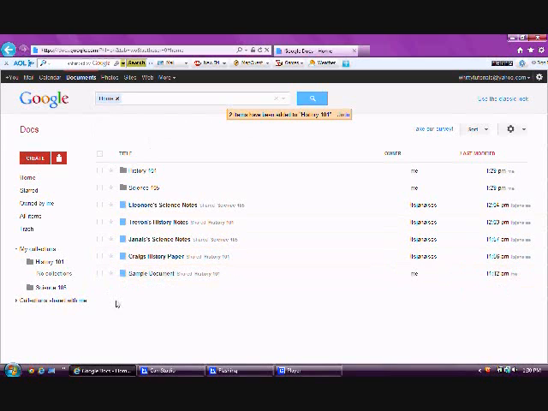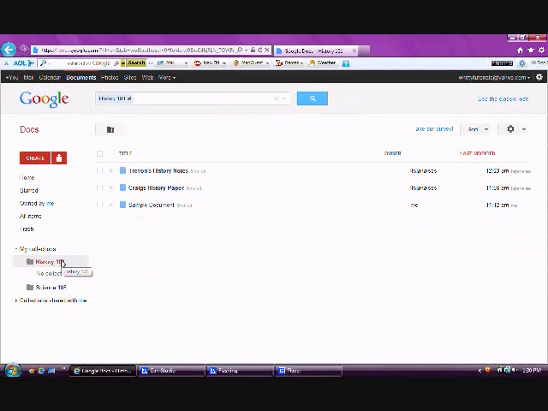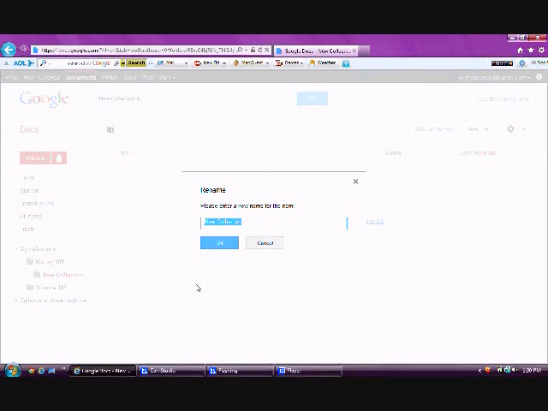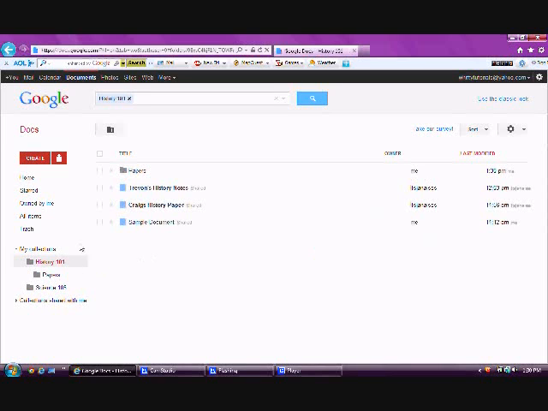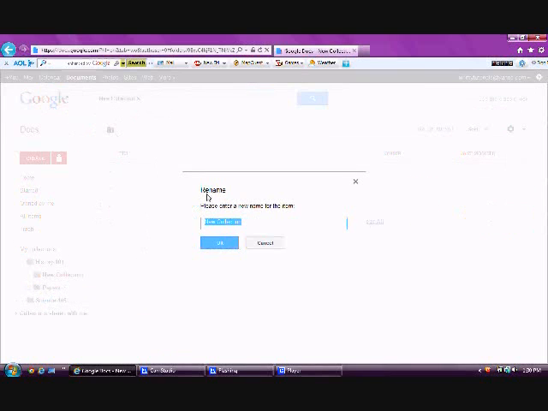To make it even more specific, we're going to try to make a folder within our History 101 to separate the notes from paper. So to do that, we simply just click the folder with the plus sign to make a collection within our History 101 collection. So we click it, and we're going to name this Papers. So now we're going to make another one, and we're going to call it Notes.